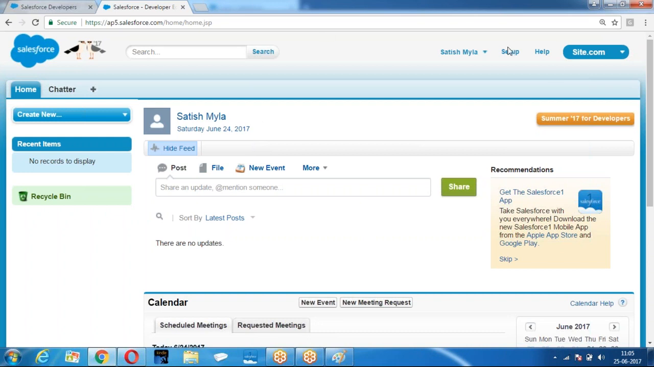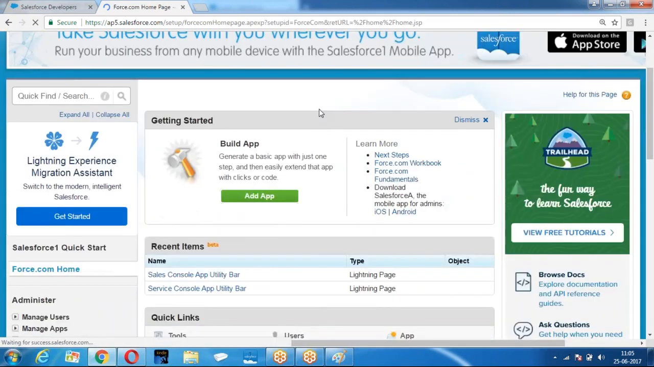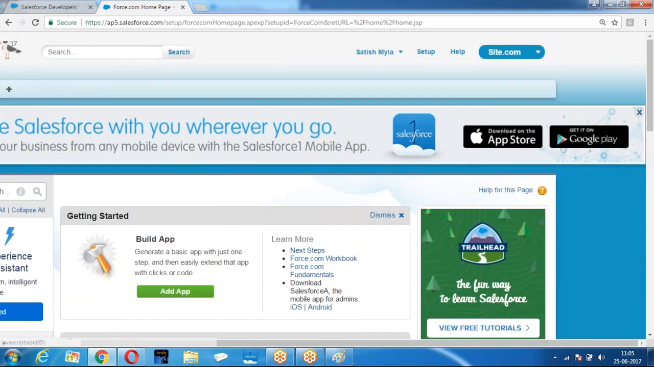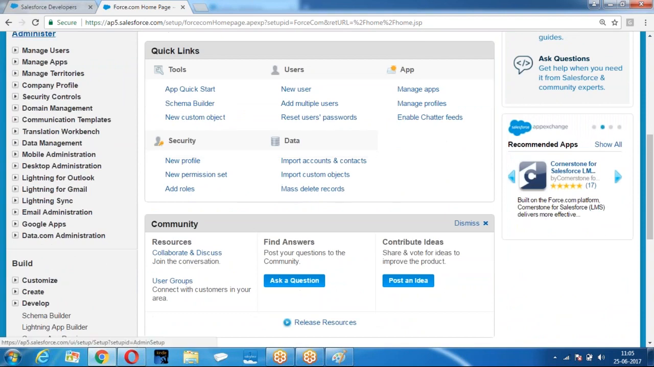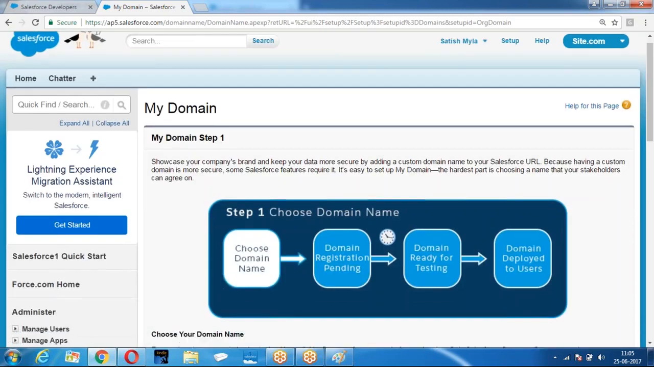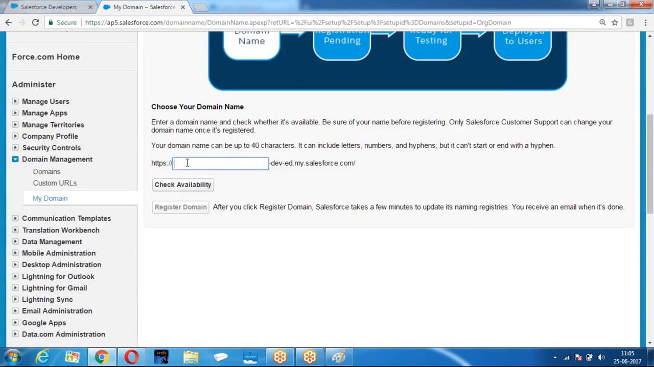Alright. For that, Salesforce has asked us to create a domain for your organization. So how do you create a domain? Setup, Administer, Domain Management, My Domain. Do you have any domain? Bash 292, check the availability. It's available. Then what am I doing?